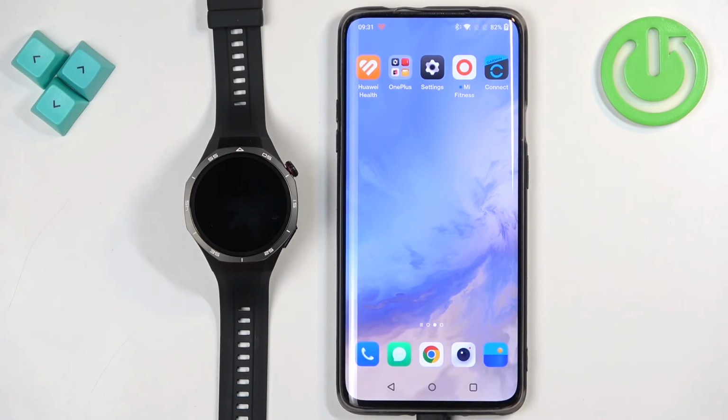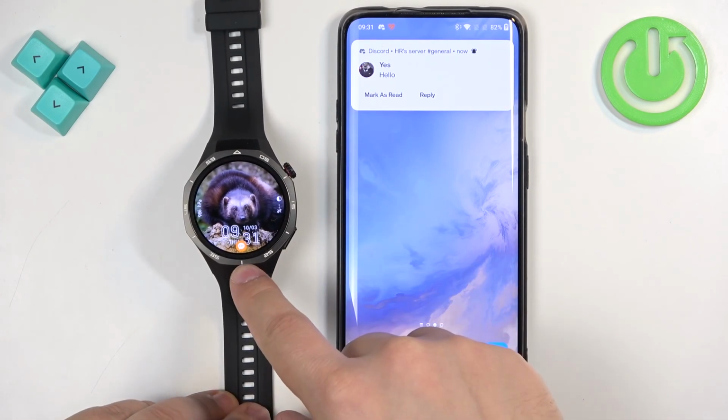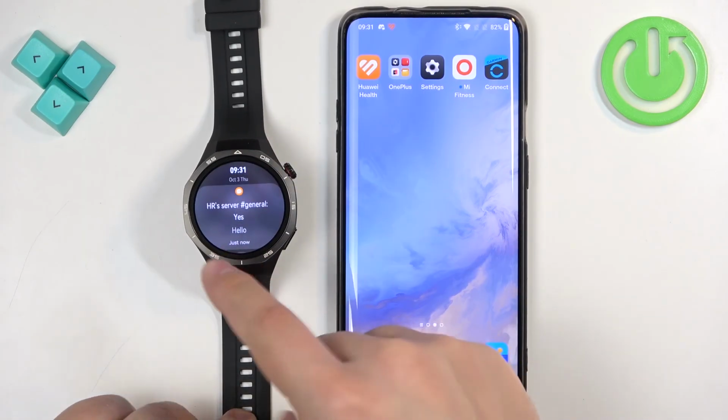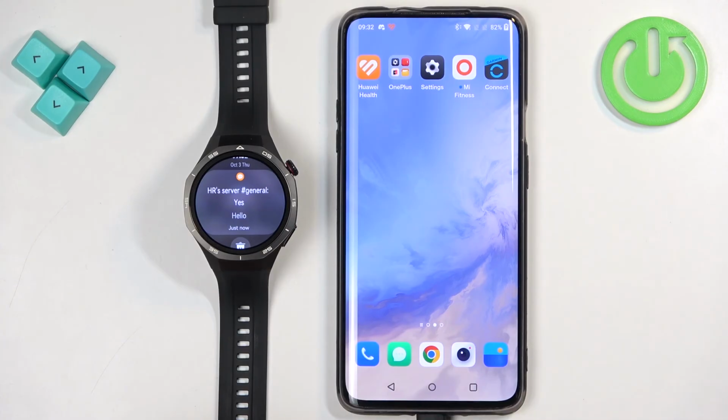So I'm going to send myself a message on Discord. I turned on the notifications for Discord before, so it should be working. And we got the notification on our phone. Let's check our watch. And it is here. You can tell by this icon at the bottom of the screen. And if you swipe up on the home screen, you will open the notification panel. And here we have our notification.